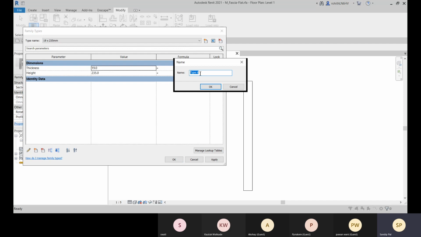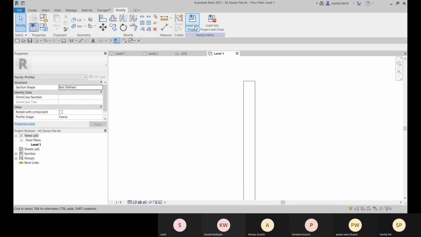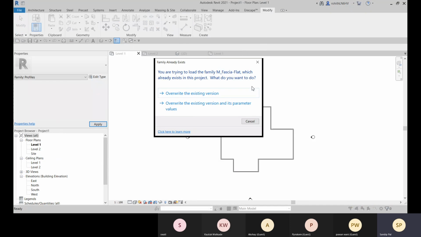I'll keep the same thickness, or here I can apply 25 by 450 mm. The thickness is 25 and this will be 450. Click on apply, and here you can see the changes. Click on OK, and after that, load into project.